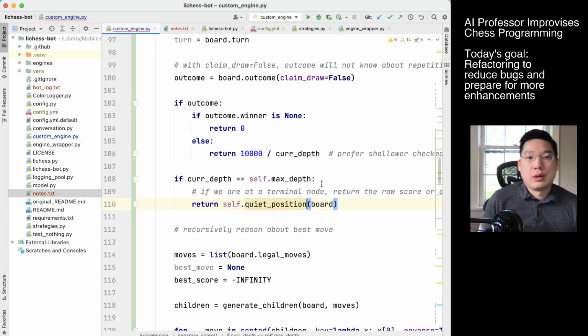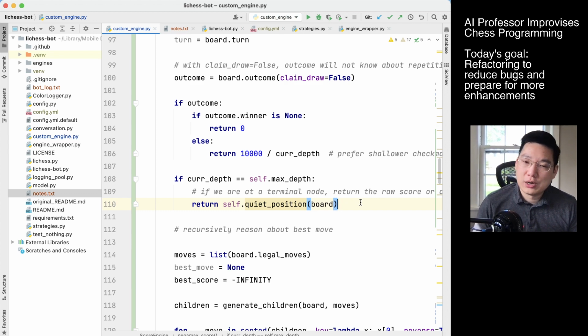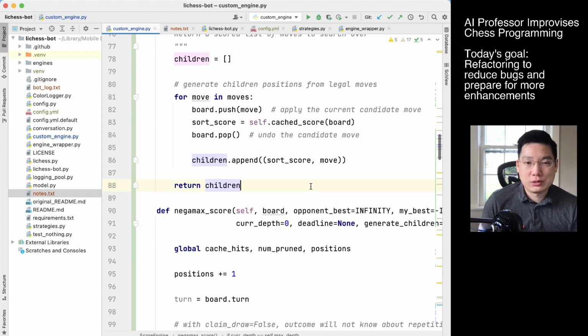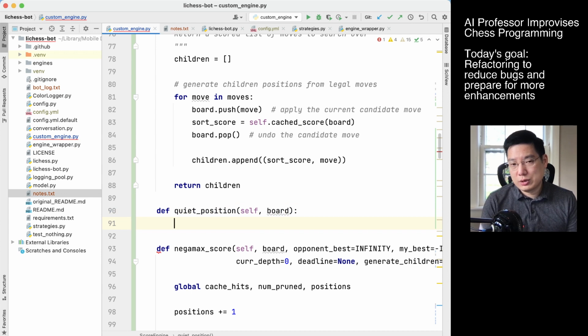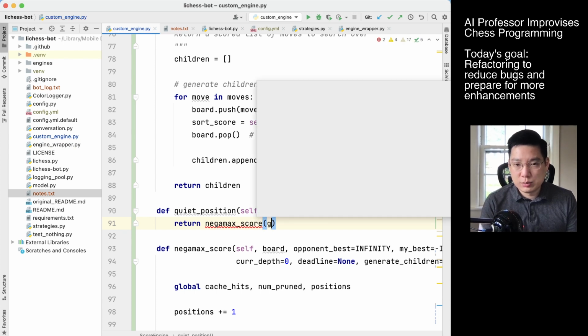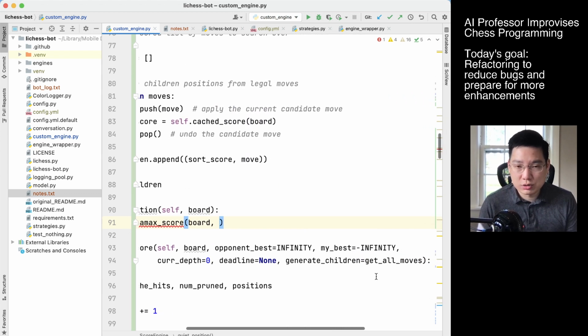Okay, so essentially this is running a whole new recursive search at this maximum depth, but one with a much smaller branching factor. So ideally, it doesn't take too long, but we're going to try it. Now we can define quiet position, and it gets a board object, and I don't think it needs anything else. I'm going to say return megamax score. It gets board, opponent best. Sorry, it doesn't get these things. It will just use the default for those.